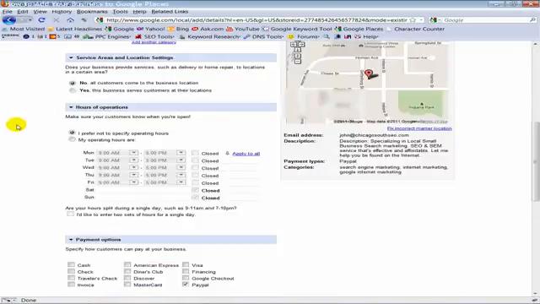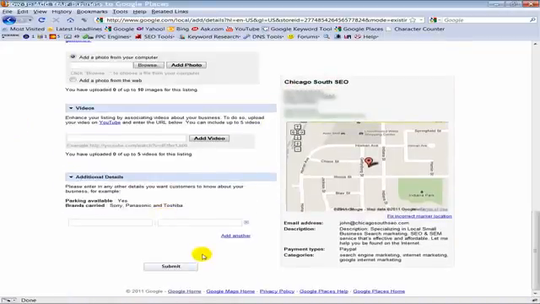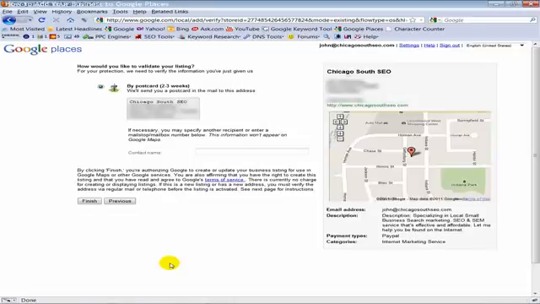We've got that. I'm going to scroll down and I'm going to select submit, and we'll go ahead and click submit. There you go, and it's going to bring us to the next step where it's going to ask us to validate our listing. We're going to talk a little bit about that in the next step, but that's all for now.